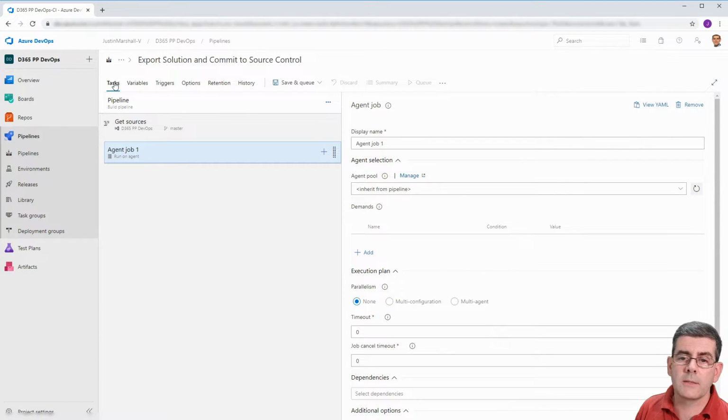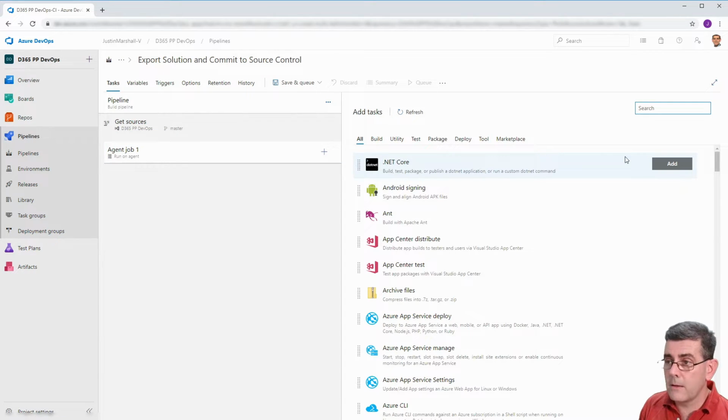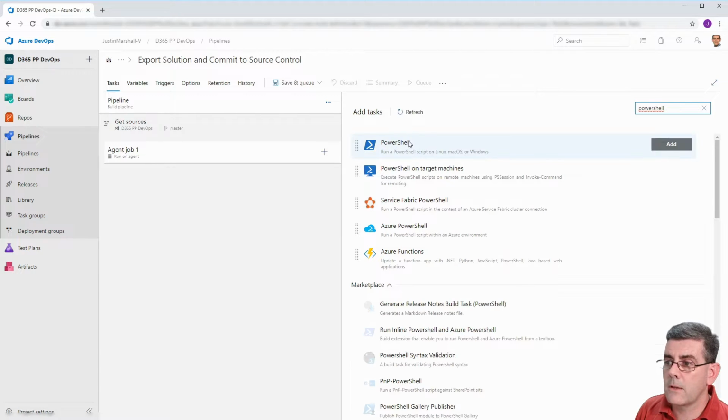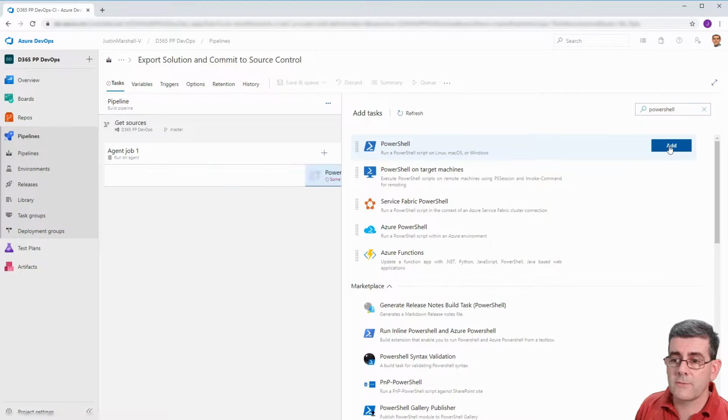Let's go over to our tasks. Now we can actually start adding some things. The very first thing that I'm going to add is a PowerShell task. Again, we'll get to see what that's for.